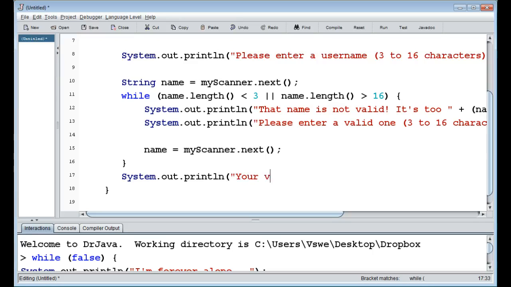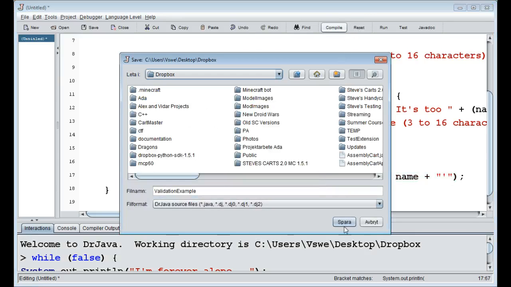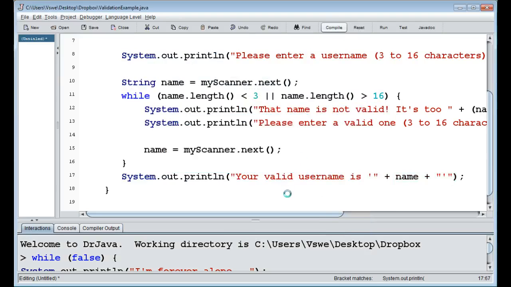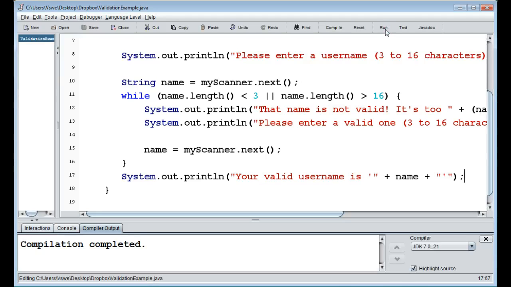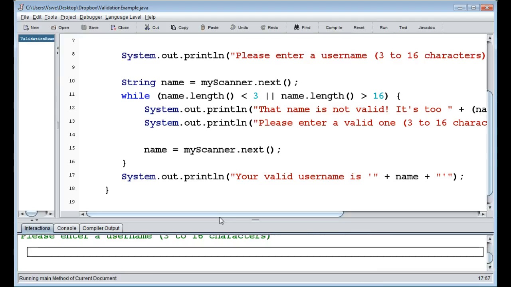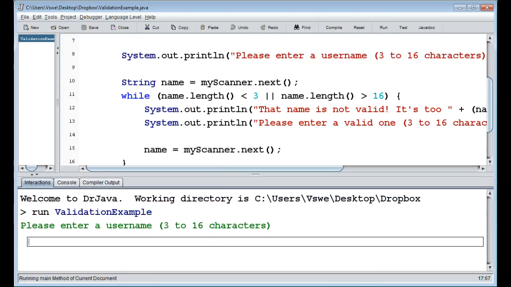So now we can print out your valid username, because when we're here in the code, we know that the username is valid, and I'm just going to do something like this. And now if I hit compile, and it asks me to save it, and I hit save, and there you go. And then we can run it like this. Okay. So please enter a username, and I'm going to say just an A here.